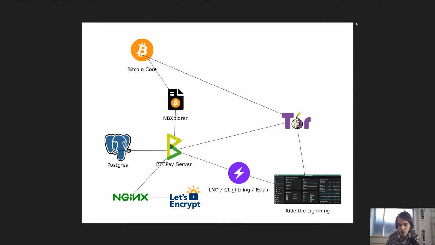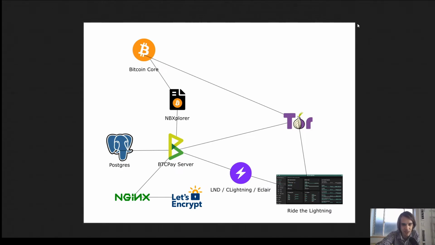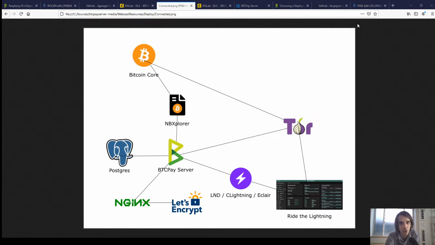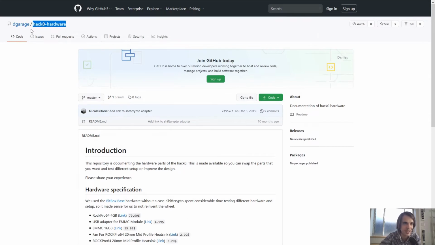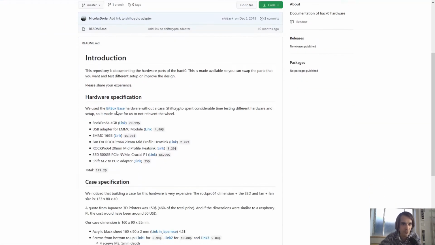And the nice thing is that we are already using that for VPS. So our goal is to use the exact same tool for Raspberry Pi or Rock64. I will dive a bit into the hardware that we are using. We documented the hardware. You can see it in Hack0-hardware. For those that know about the BitBox Base, we basically use the exact same hardware as them, except we are using our own software stack, which I will come to in a moment.